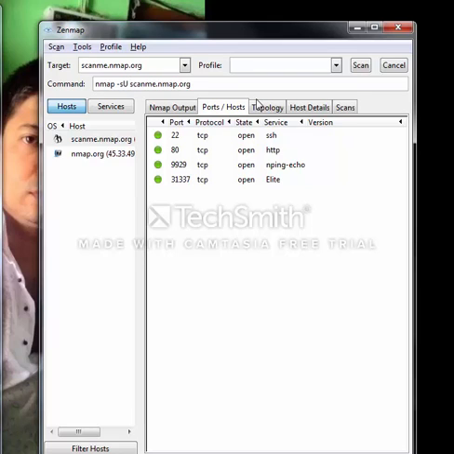And this is -sU, where U means UDP scans. So Nmap can scan UDP ports. UDP scan is generally a little bit slower and more difficult than TCP scanning.